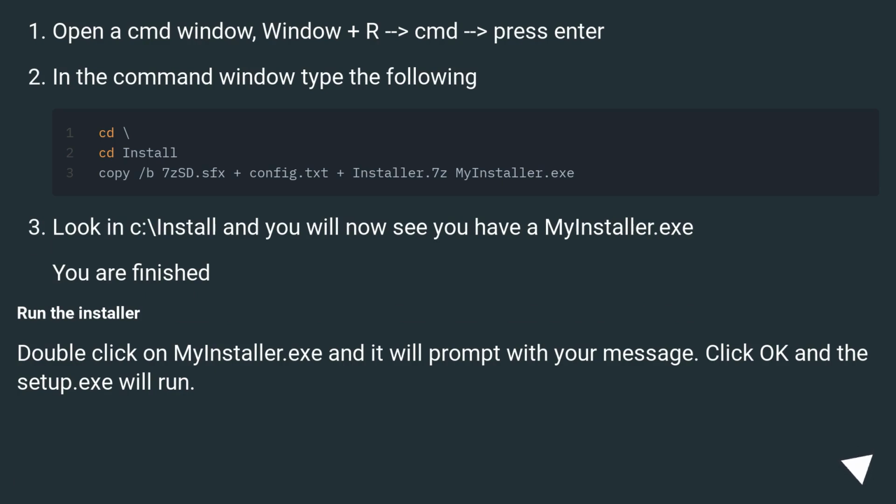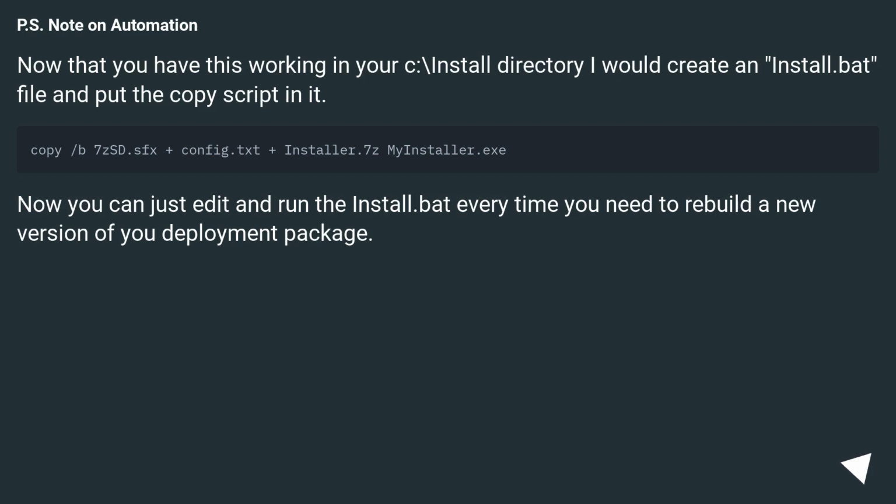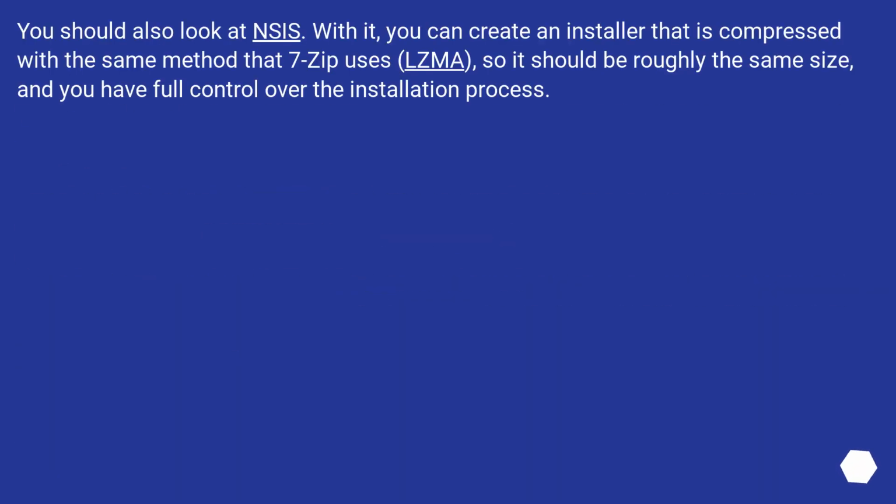You are finished. Run the installer. Double-click on myinstaller.exe and it will prompt with your message. Click OK and the setup.exe will run. PS, a note on automation. Now that you have this working in your C:\bar, you can just edit and run the install.bat every time you need to rebuild a new version of your deployment package. You should also look at InstallShield. With it, you can create an installer that is compressed with the same method that 7zip uses, LZMA, so it should be roughly the same size, and you have full control over the installation process.